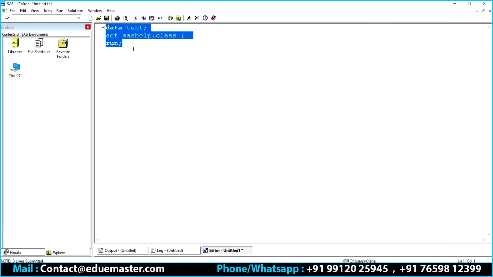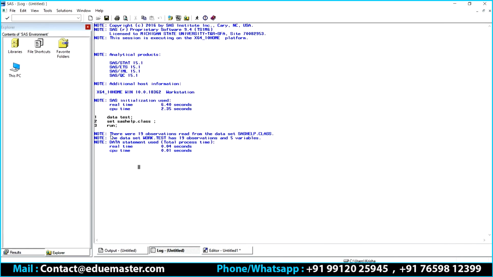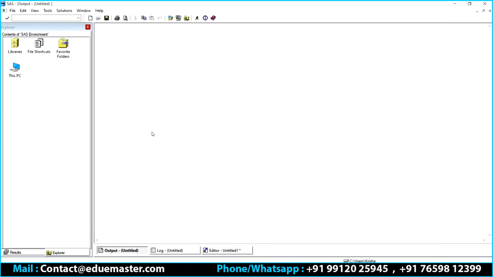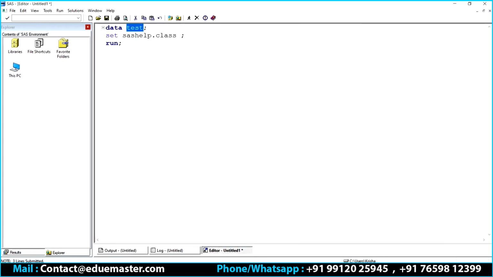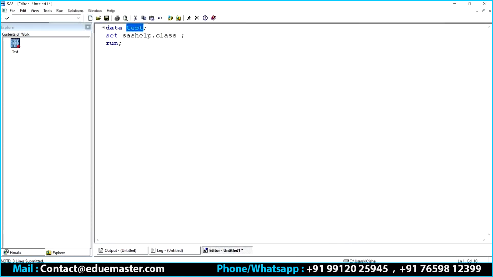So after you complete your program, if the program output is not a report, then check your log first. It is saying that I don't have any errors, correct? I have only notes, no warnings, no errors. Cool. Then I don't see anything in the output. I'll tell you why. But if I want to see the output of my test, go to Explorer. In the Explorer, can you see something called libraries? Go to the libraries, check the work library. Here is your output. Can you see? Test is the one that you have created.